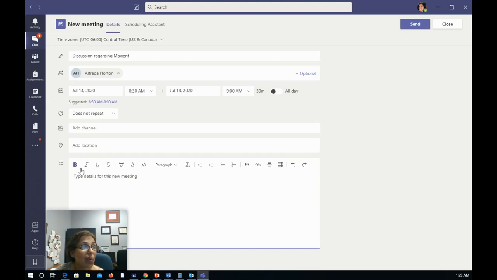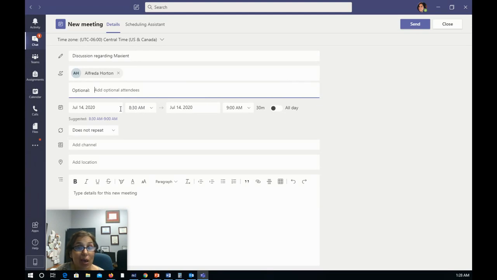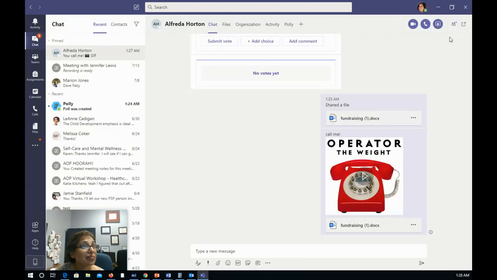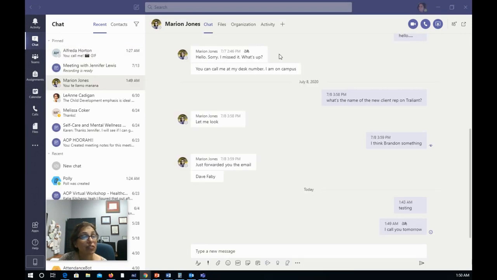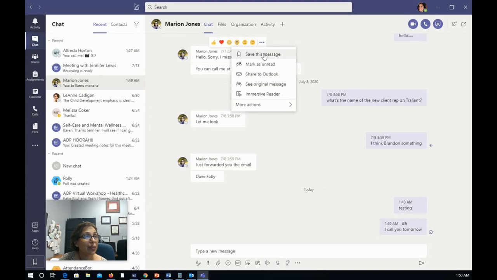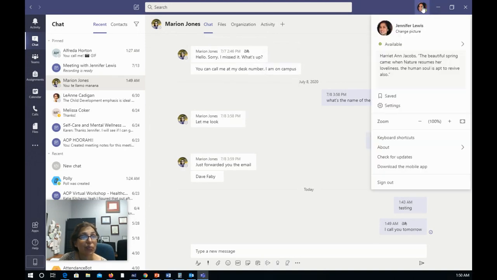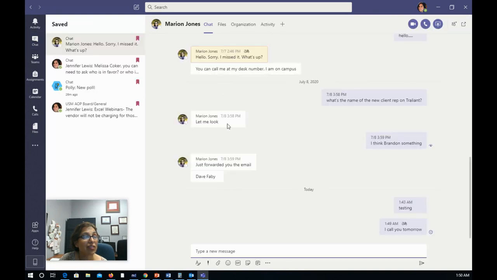And this is just the formatting bar. You've seen this before: bold, italics, underline, etc. And you could also add additional optional attendees to the meeting. And when you're finished, you just send it, and there you go. So if you're trying to flag a chat or make a chat saved, click ellipses, click save this chat. And if you need to find this chat later, you'll just go under your profile and click saved. And it shows all the chats that are saved, or flagged as they call them.